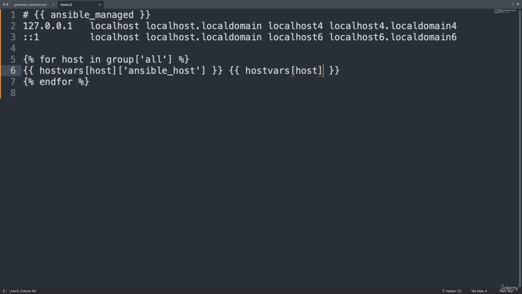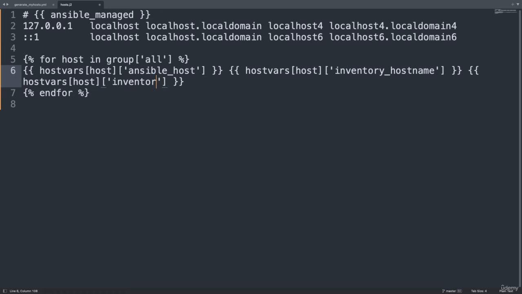Then the second field is the FQDN, the fully qualified host name that we are going to find inside hostVar host and inventory_hostname. And the third field is the short hostname. So hostVar of hosts. Here we are. And we are going to access this time the magic variable inventory_hostname_short.